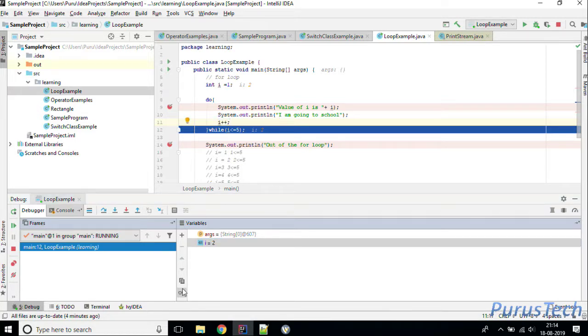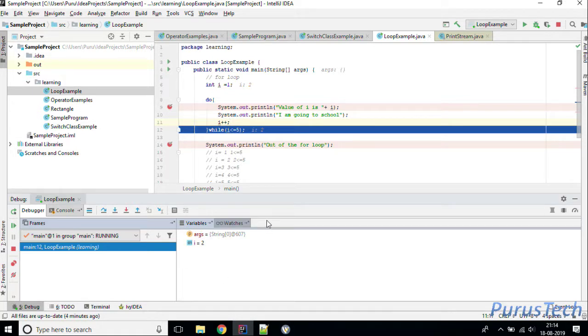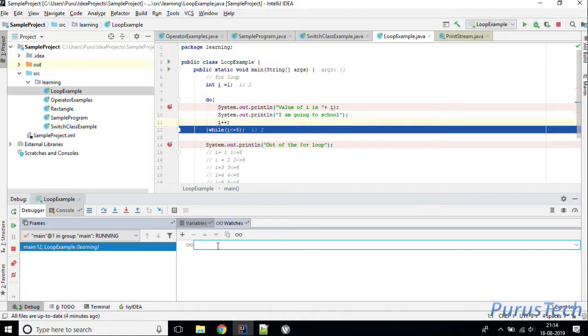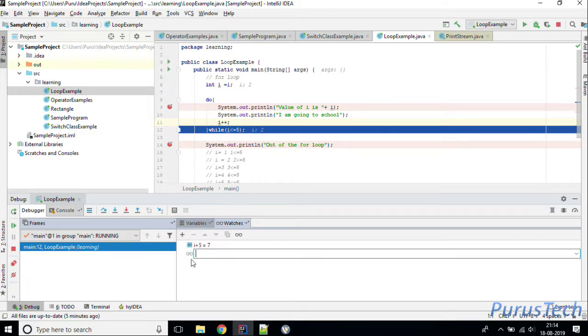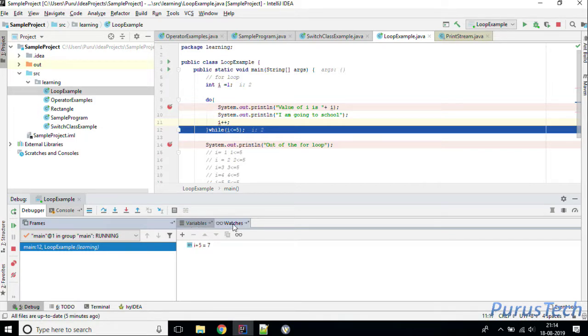Now there is one more thing called watch. You need to show watches in the variable tab. So one more tab has come, watch. What you can do, you can add some watch expressions like i plus 5. What will be the value? You can check. Say i plus 5 equal to 7. It will evaluate whatever expression you provide here. Okay, this is the work of watch.